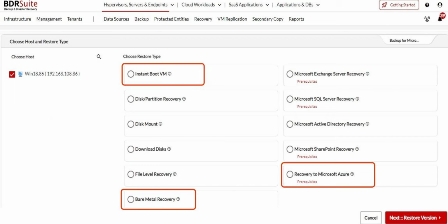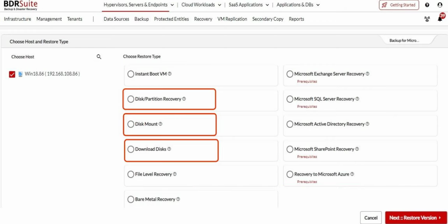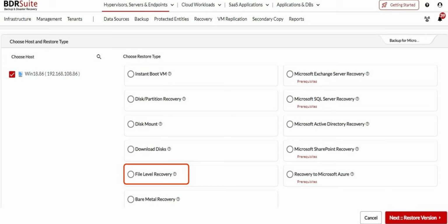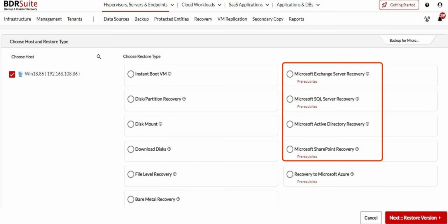With BDRSuite, you can perform various recovery options. You can recover the backed up data as an entire physical, virtual, or cloud VM, or you can recover individual disks and volumes. Or you can recover specific files and folders. Or you can granularly recover individual application items.